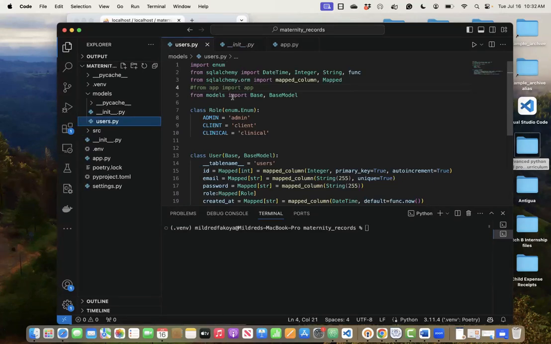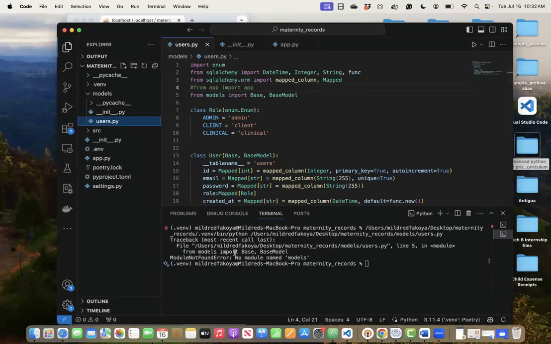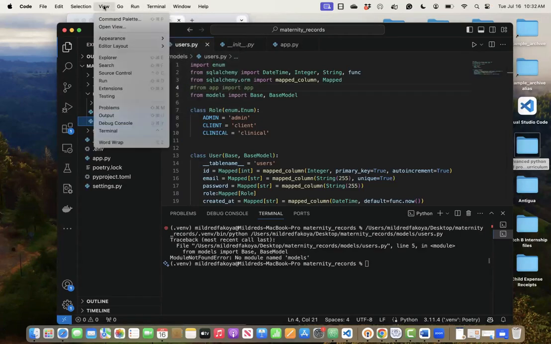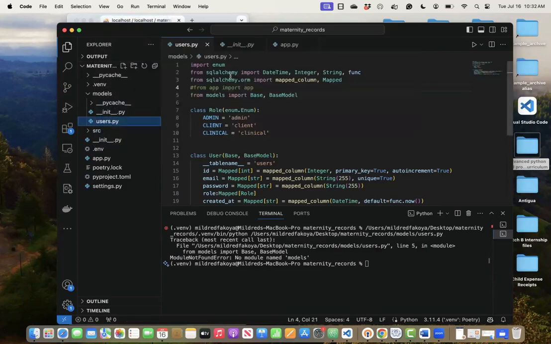So we're going to run this again and see if this will work. So we still have from models, import base and base model, module not found, no module named models. So let's go to run terminal, view command palette. We have the correct interpreter selected. So instead of saying from models import base and base model, let's just see if we can do import base. So this won't work. So from models, import model and base model. This is what we have here, and this is what it should be. So now we can't figure out why it's not finding the module.